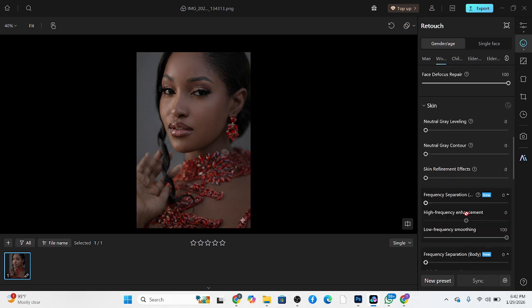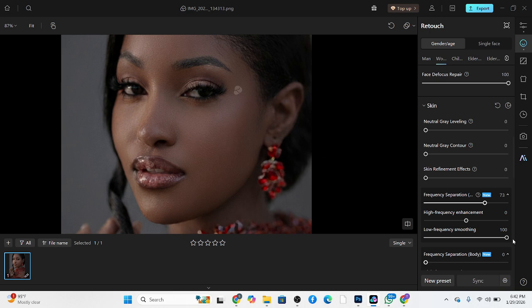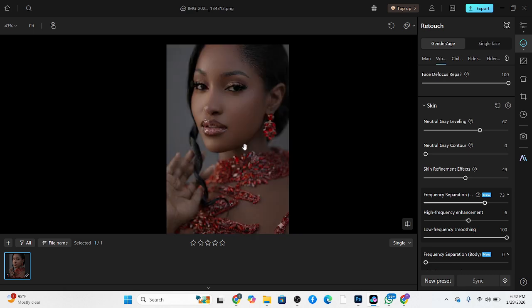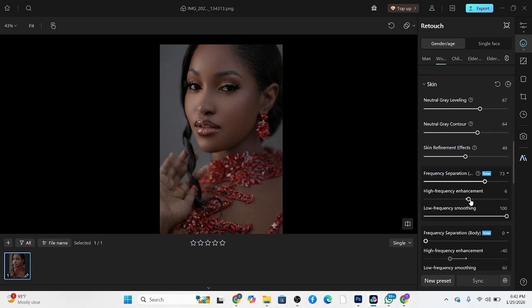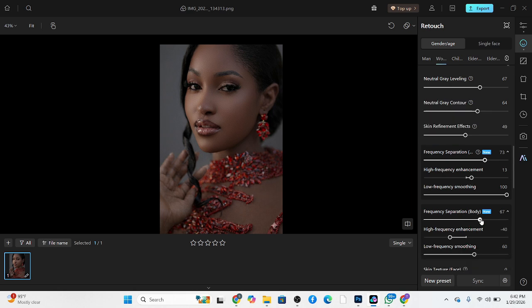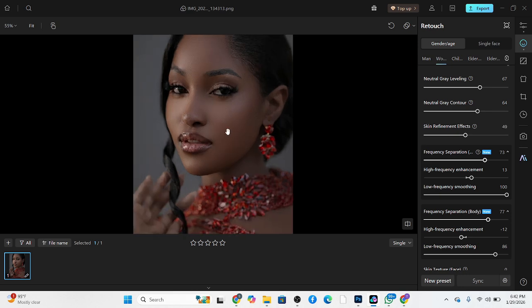So I'll come down to my skin and of course my frequency separation. Then increase my high frequency a little bit for more textures. Then for my neutral gray leveling and my skin refinement effect, beautiful, for that beautiful smooth look. Then we of course increase our neutral gray contour. So I'm going to repeat the same frequency separation thing for the body. So keep the frequency separation here, increase the low frequency and a little bit of the high frequency so that I'll get a very neat look on the image.